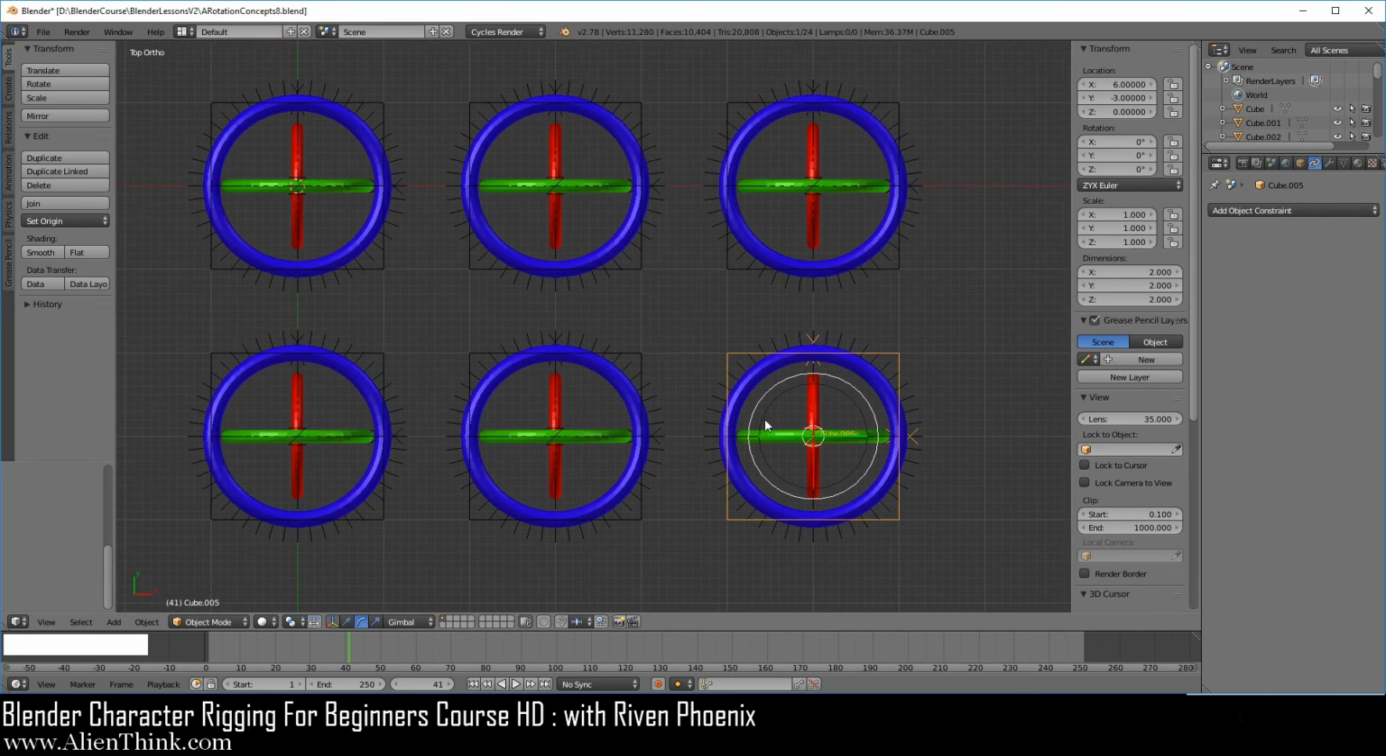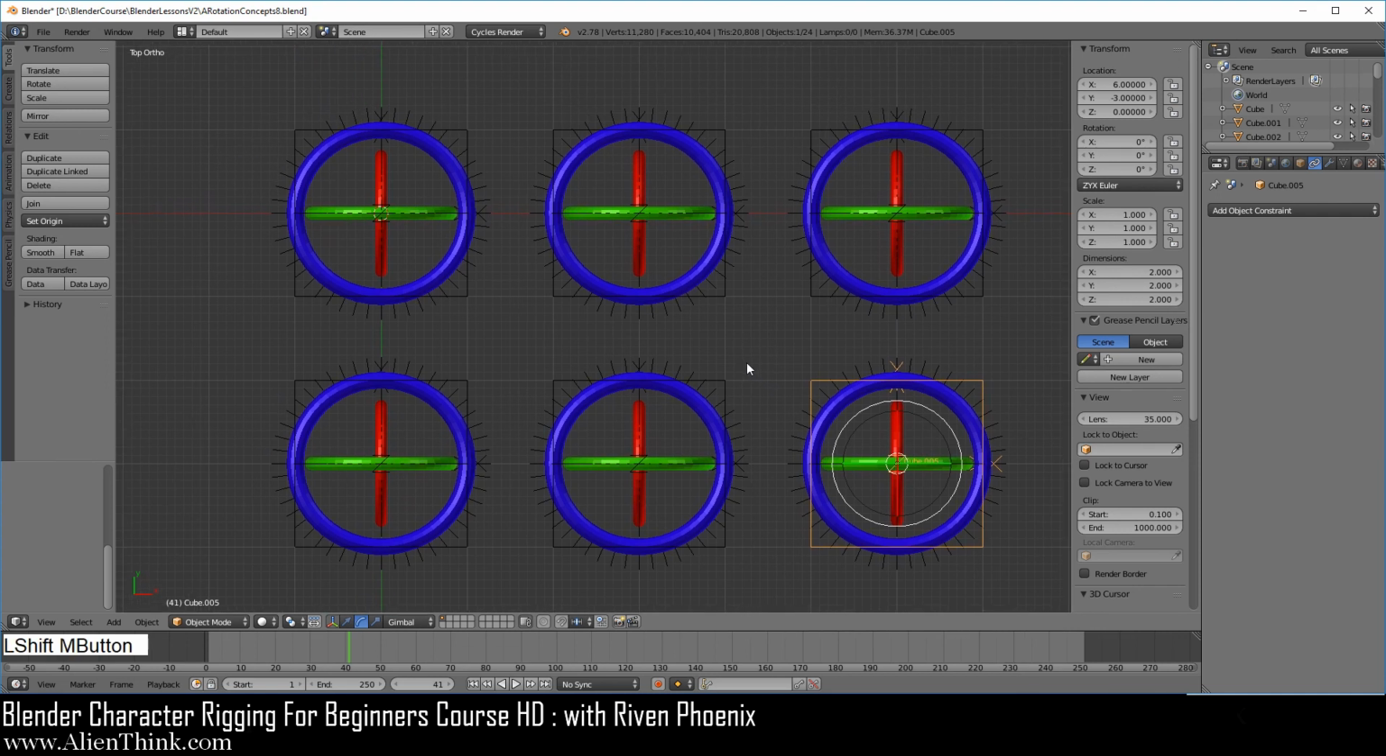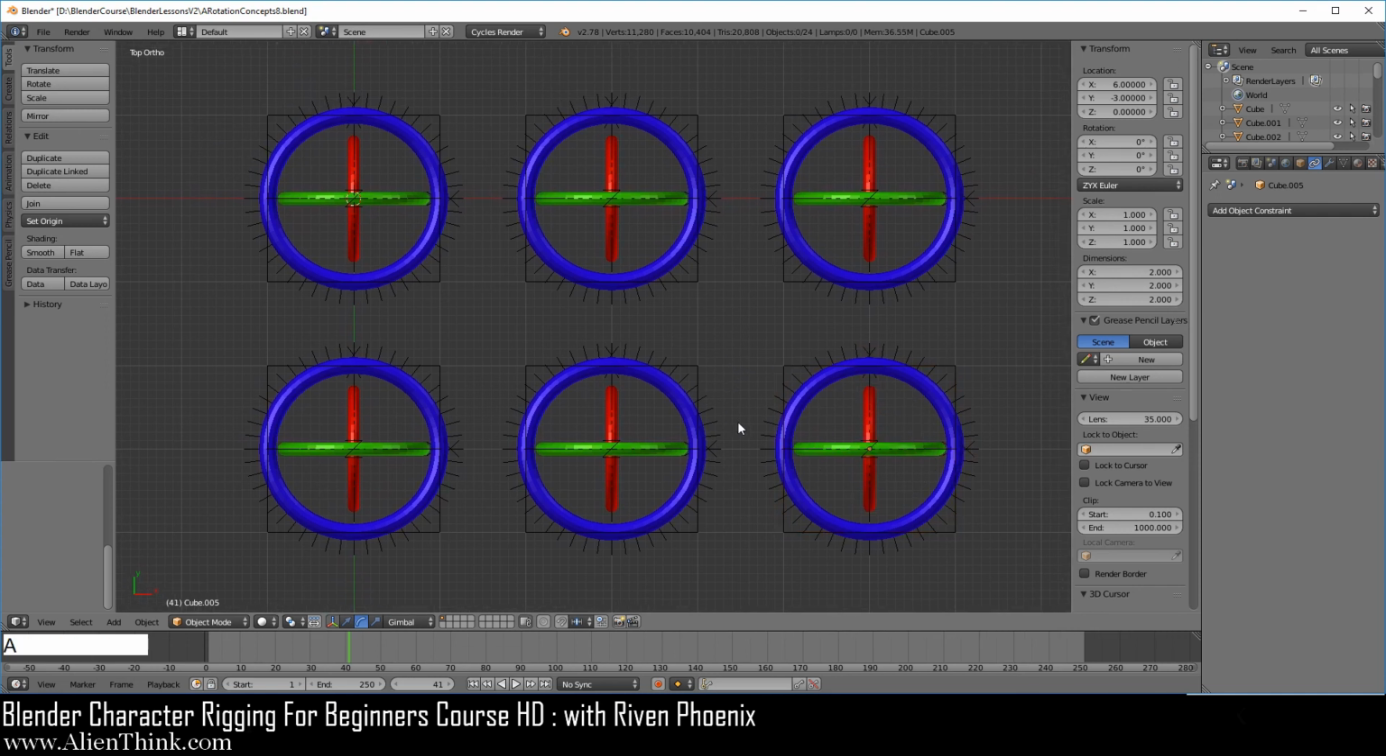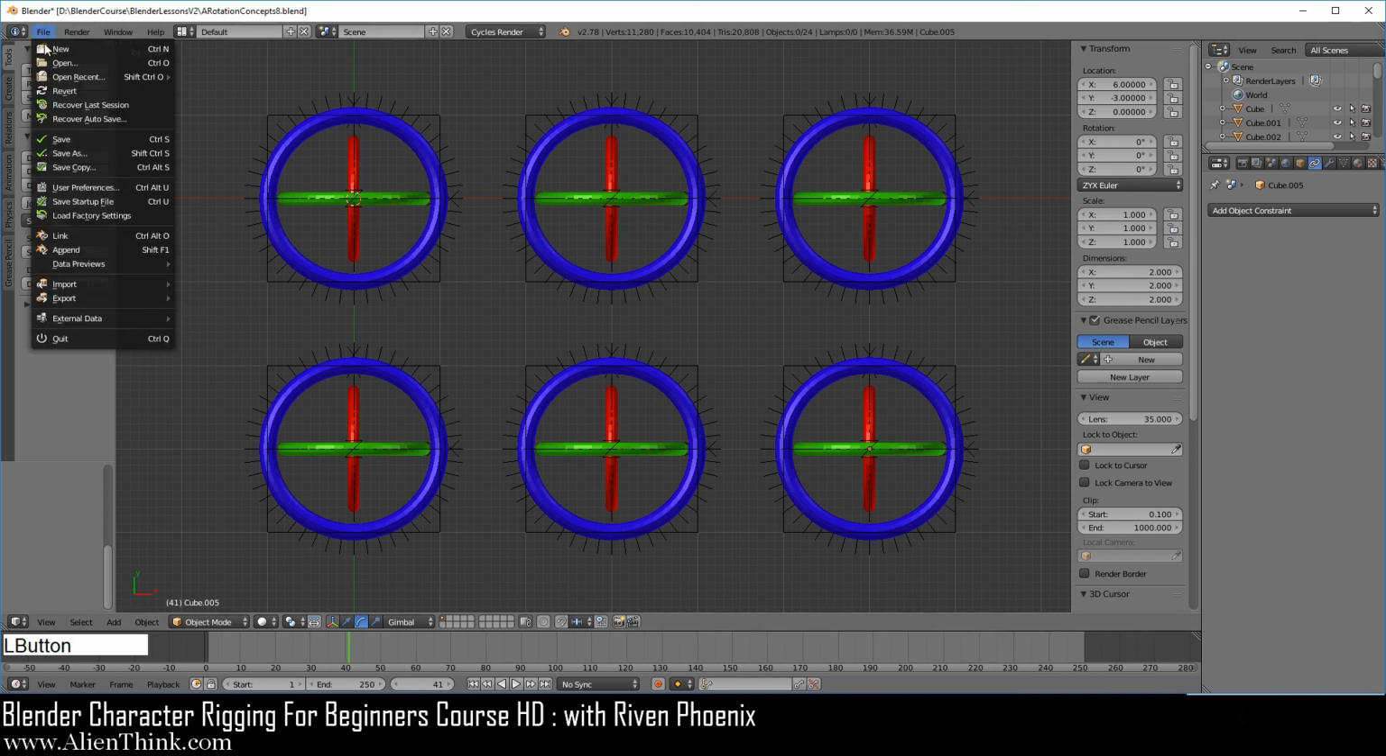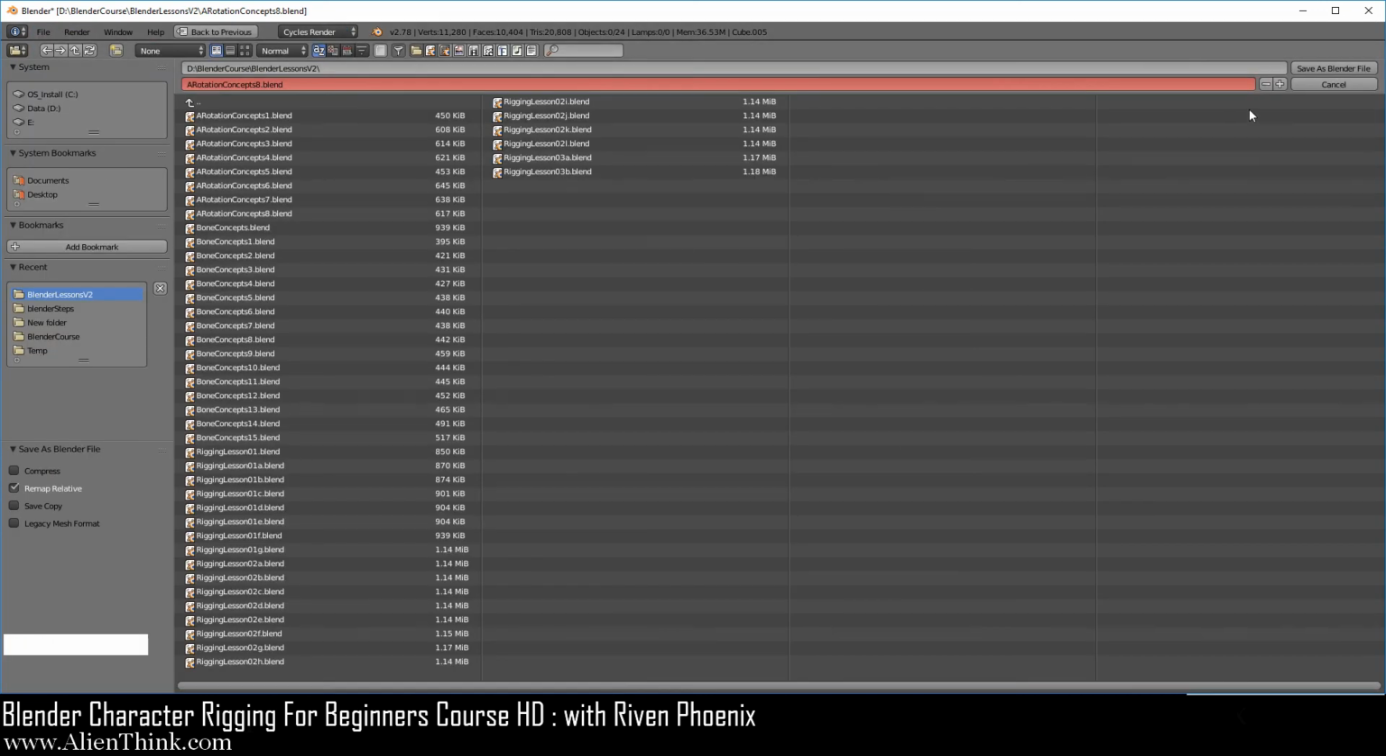Now we can just go ahead and position this like this, and A to deselect everything. And here, let's just go under File, do Save As, and let's save this as rotation concepts 9.blend.